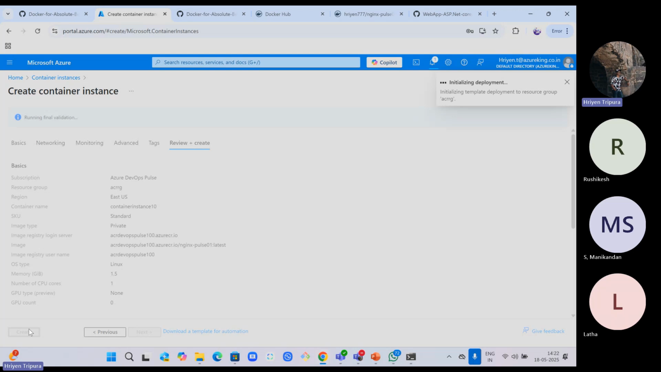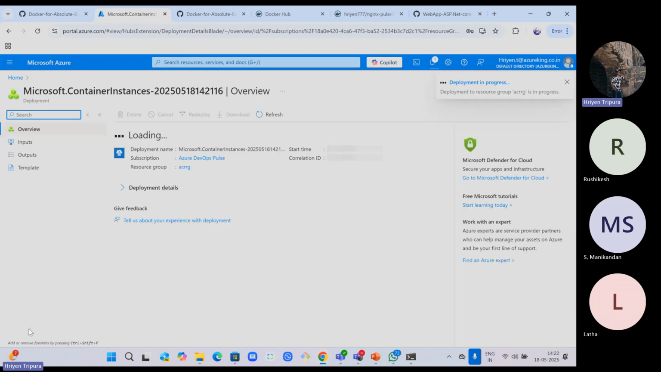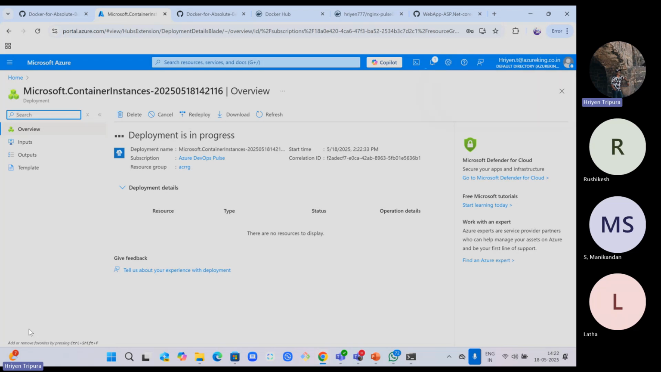So basically, this is one way of testing your applications. If you want to just see whether the application is working or not, after pushing the Docker image, not code basically, to the repository, you can make use of this container instance also. Maybe it will take a minute or something. Let's wait.